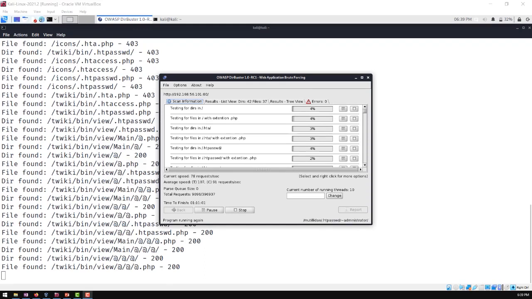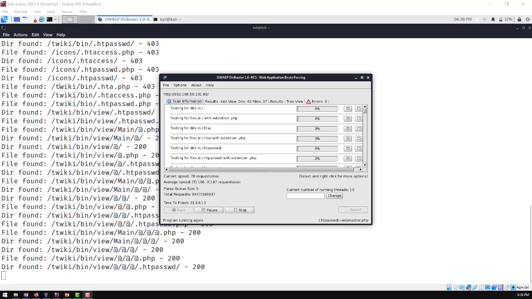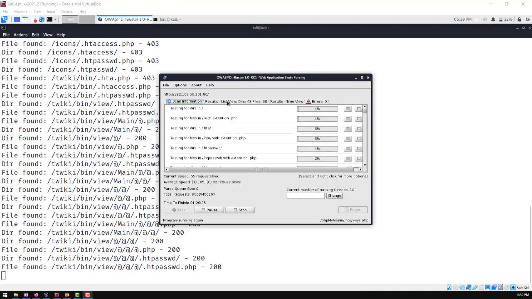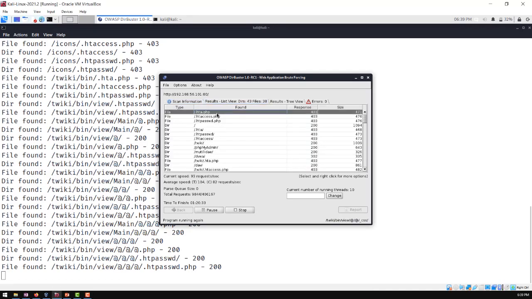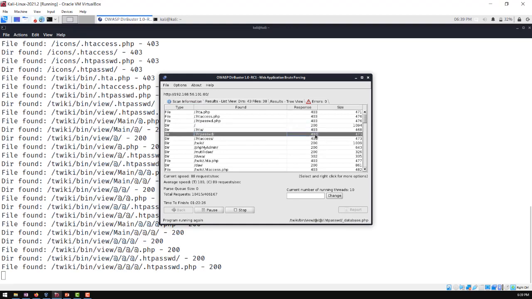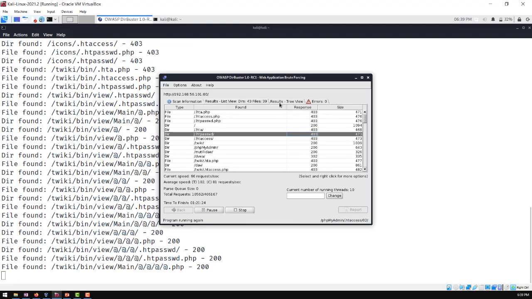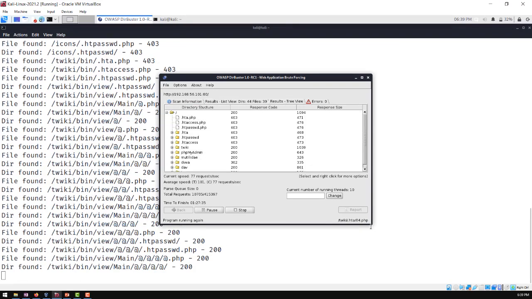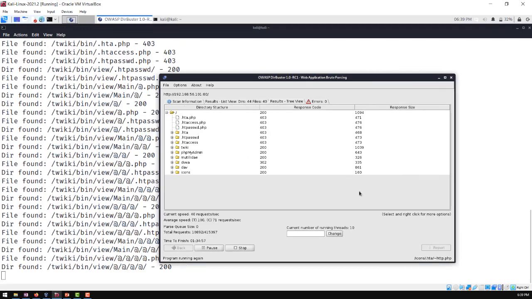So while the scan is running, we can wait a few minutes, and what we can do now, while the scan is running, let's click on Result List View. We can see all the files that were found. We have some HTTP 200 codes, which is successful. We have some 404s. Let's click on Result Tree View, and this view is really important because it is going to show us the actual hierarchy of where certain directories are located together with where these resources can be found.